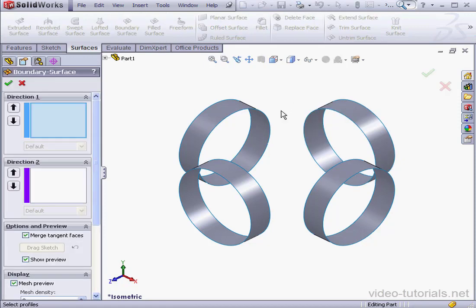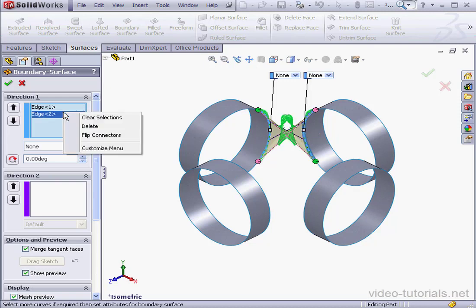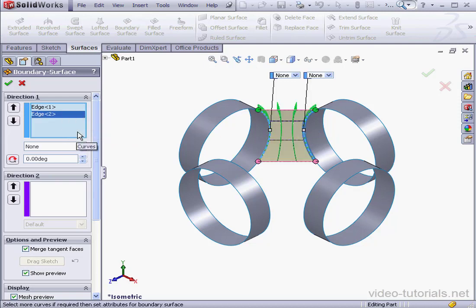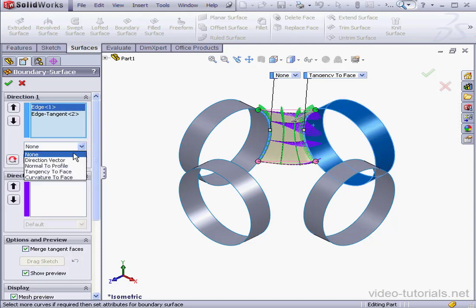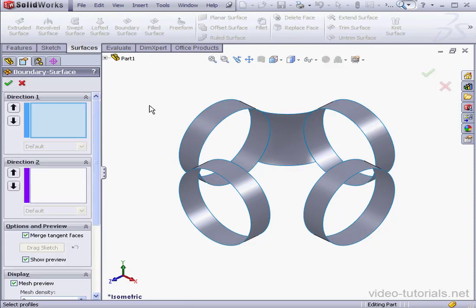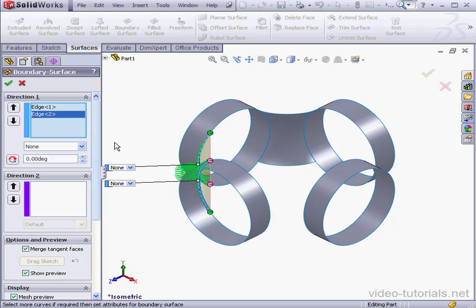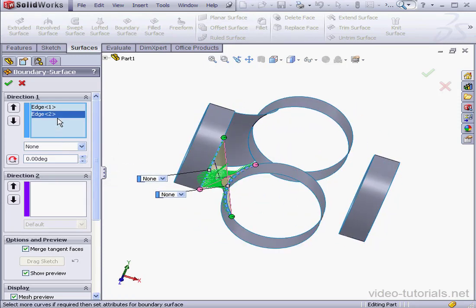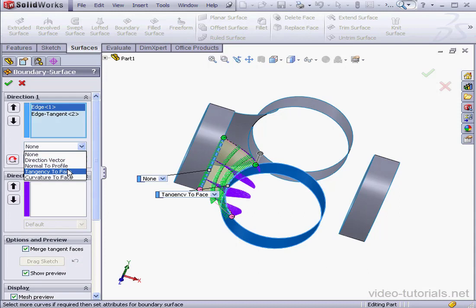Let's use the Boundary Surface tool. Make our selections. We need to flip the connectors. Let's use the Tangency to Face option. Tangency to Face for edge 1 as well. And click OK. Next boundary surface. We've got these 2 edges. Let's flip the connectors. Tangency to Face for edge 1 as well.